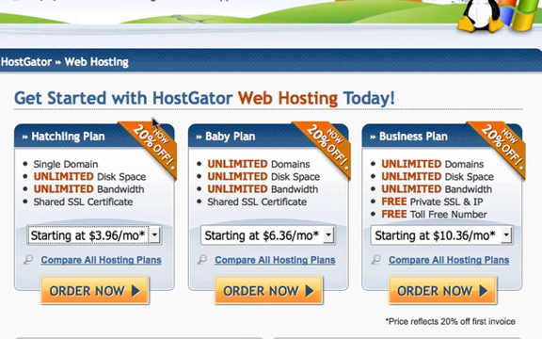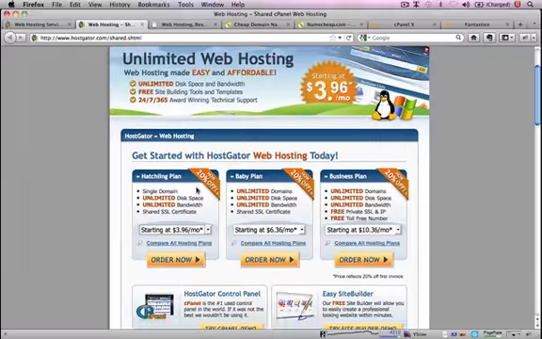So the difference between the hatchling and the baby is that the hatchling, you can only set up one website. If you only want to work with one website for Cloud Blueprint, which is more than enough, then that's totally fine. This is fine for you. If you do want to add other domains and host other websites online as well, whether or not you're using them for Cloud Blueprint, then you can use the baby plan, which allows for unlimited domains. They both have unlimited space and unlimited bandwidth, so there's no more costs that are going to be incurred.